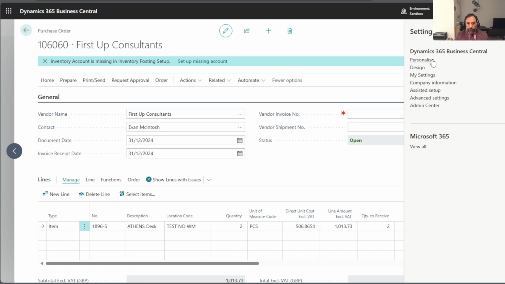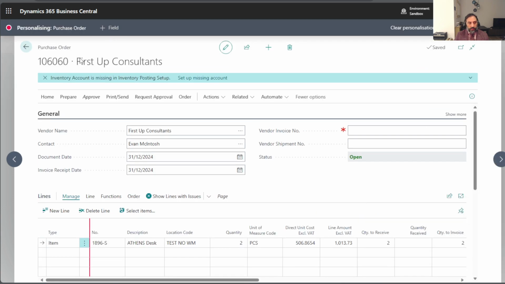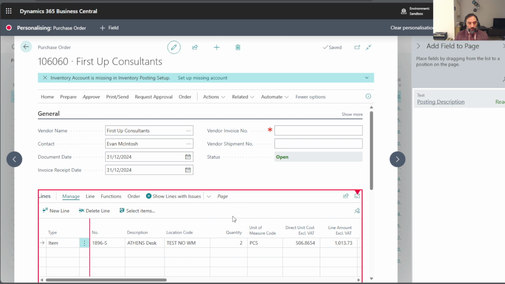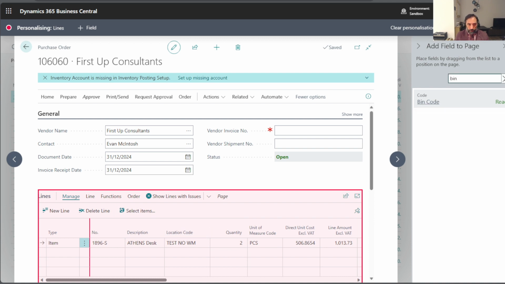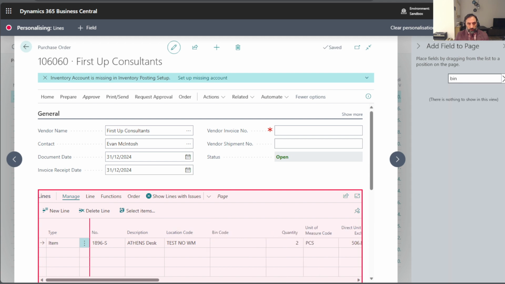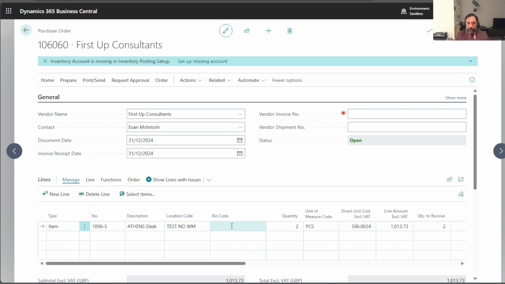So what I need to do here, I need to go and use personalize, and I can add the field. I need to go and click in my subpage here where I got the purchase lines and find my bin code. There we go. So I'm going to drag and drop my bin code next to location. And here I can see that bin code is empty. And the system is throwing an error because location code has now been made mandatory, and therefore to receive this item here I need to choose a bin.